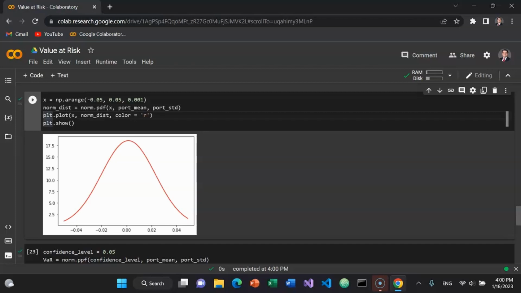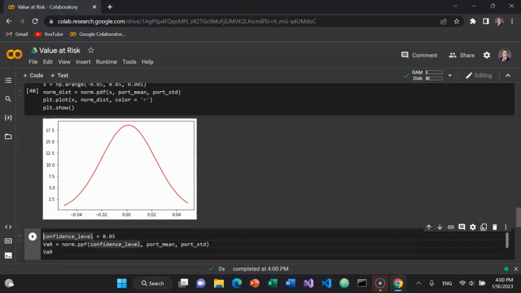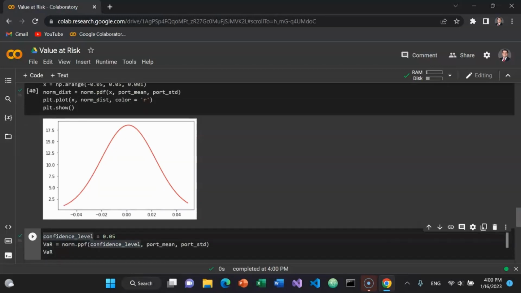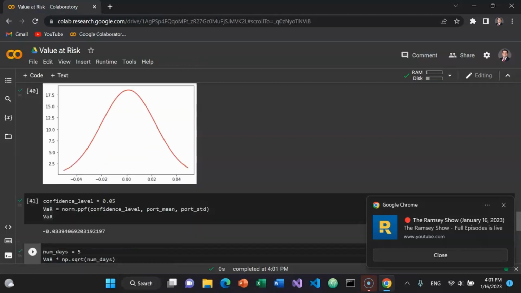Now to calculate value at risk, I need to know the confidence level. So let's say I want to be 95% confident in my calculation. I'll set a variable called confidence_level equal to 0.05. And I'll set a variable called value_at_risk equal to norm.ppf with the arguments confidence level of 5%, the portfolio mean and the portfolio standard deviation, and then type VaR to execute on that.